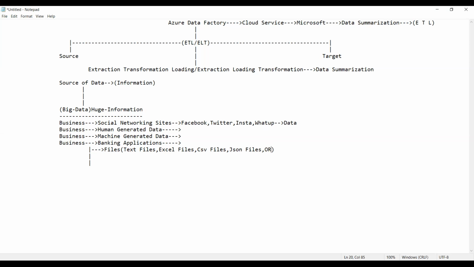Parquet file. Yes, very good. ORC file, that is optimized row columnar. And then we have Parquet files, etc. These all are the sources.